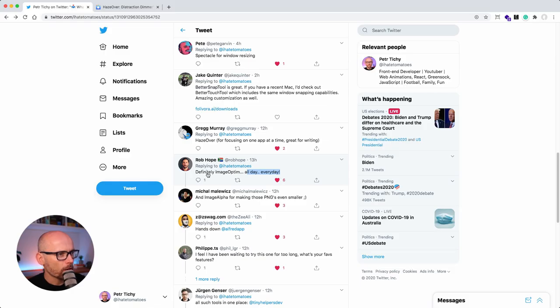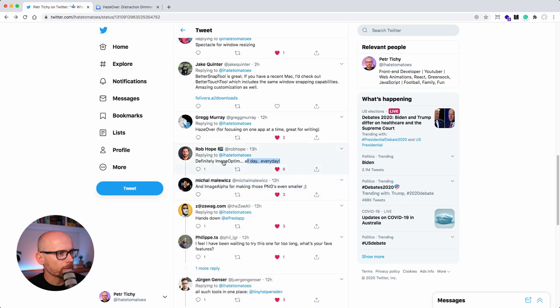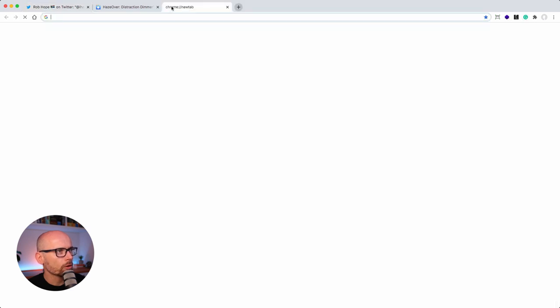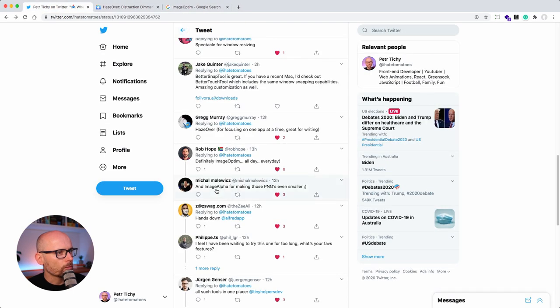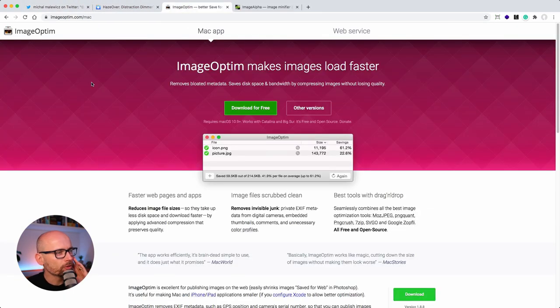Rob from One Page Love is saying ImageOptim. Okay, so let's open ImageOptim for people who don't know what that is. Also, someone replied ImageAlpha. ImageOptim is a downloadable application that you can download, and you can just drag images into the window to optimize them. If you drag in multiple images, then you can optimize them in a batch. So very handy if you need to optimize a folder full of images. And of course, it tells you how much you save in bandwidth or the size of the images. So that would be ImageOptim and ImageAlpha.